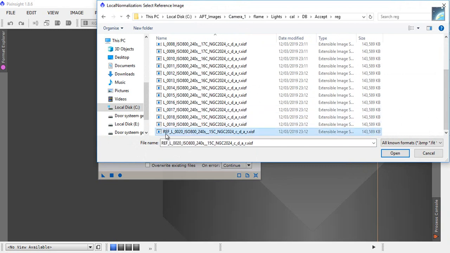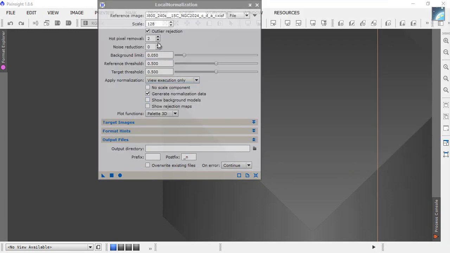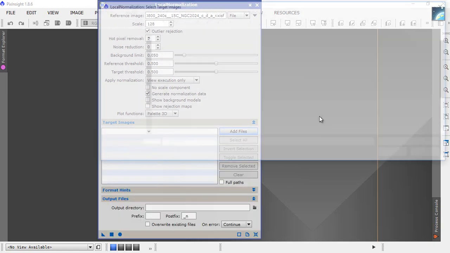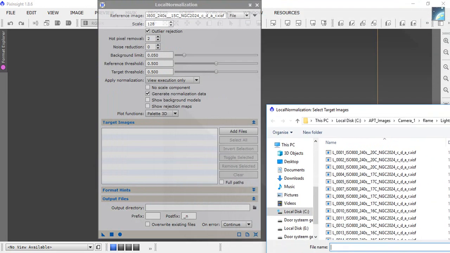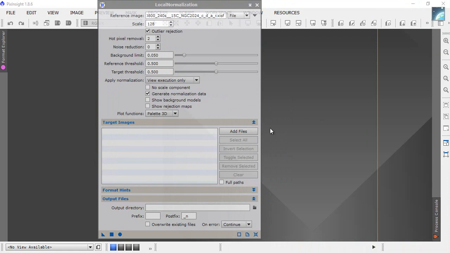Which will be that one there. Remember, we renamed it, put a ref in front of it. All the settings here I'm going to leave as default, no need to mess with them. Make sure generate normalization data, just here, is ticked. Then we need to add our target images. So we click add files on our target images.